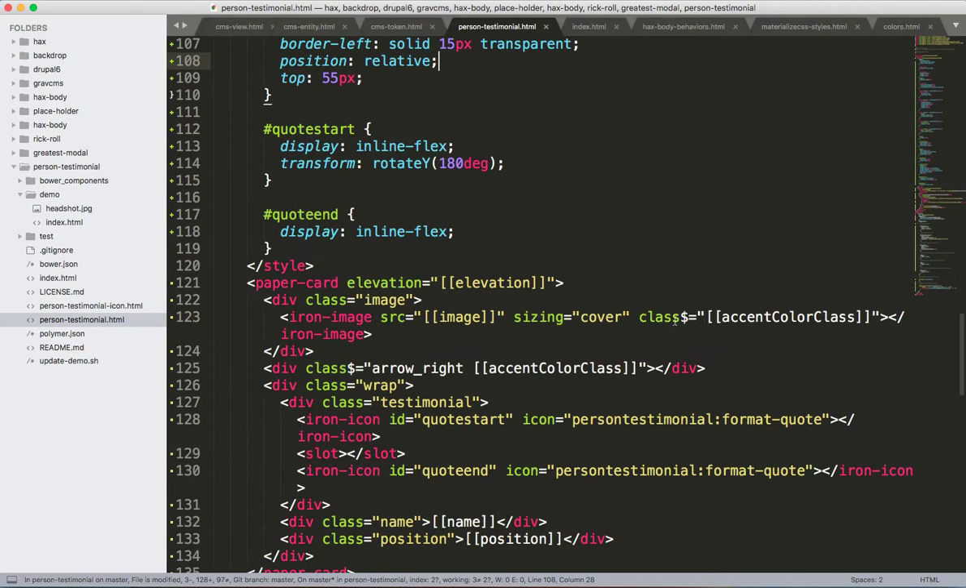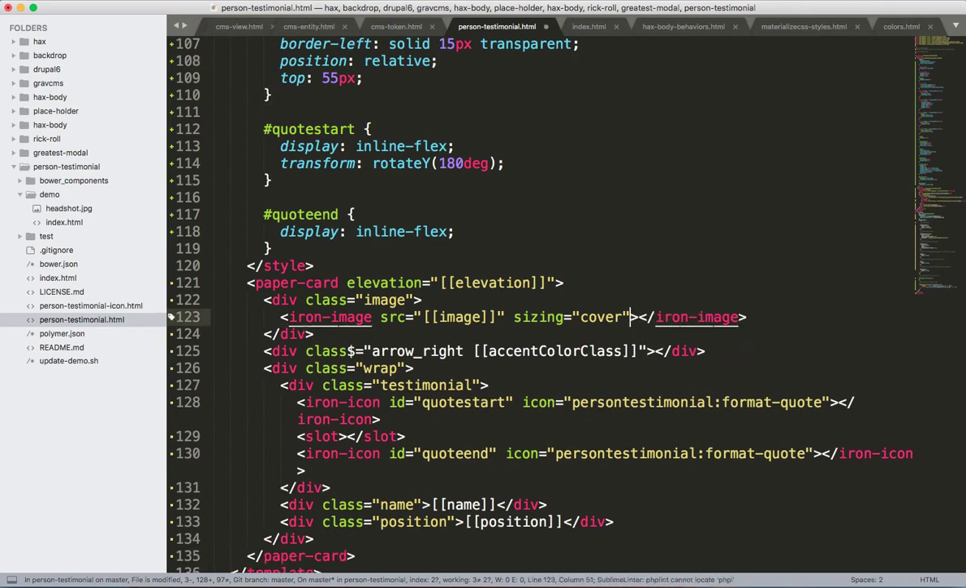I'm applying it to the wrong thing. Okay, so this now needs to be up a level. So we're not applying it to the iron image. I didn't really want to apply it to the iron image anyway. We can apply it there.